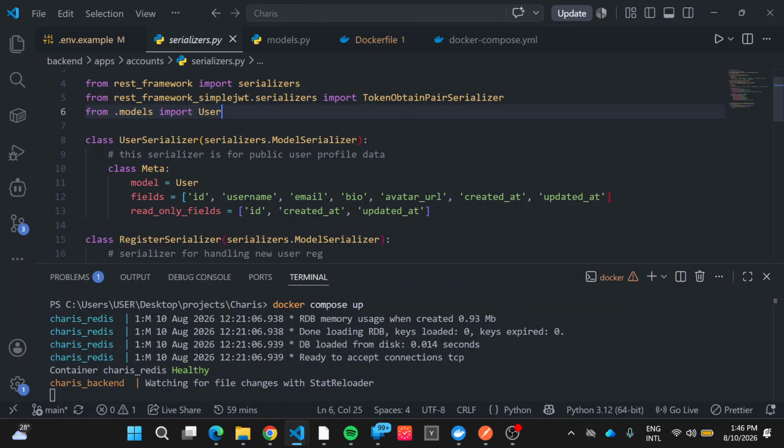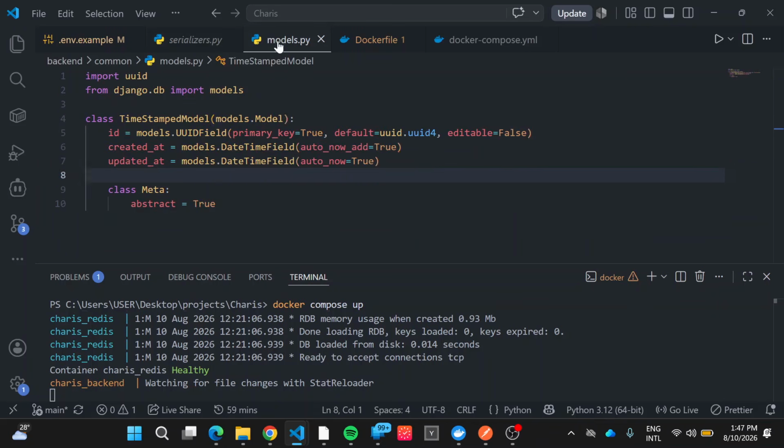So here we're importing, so this line just imports the user model from here. Okay, no, not from there.